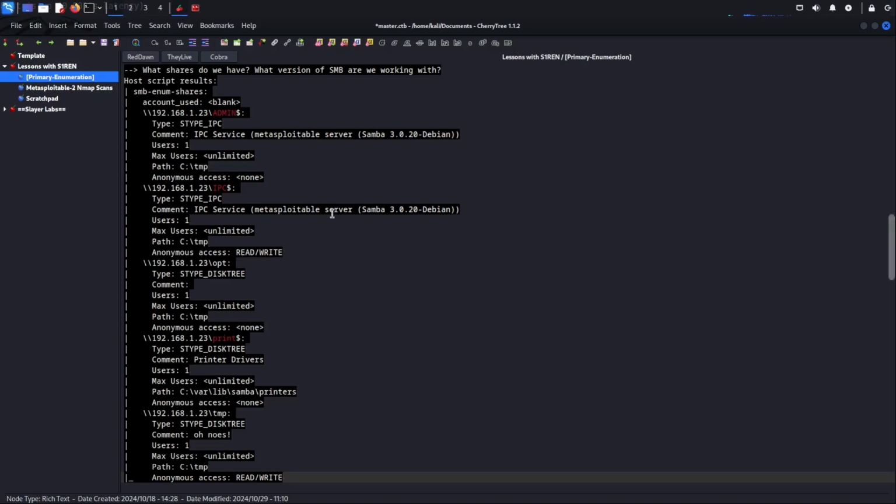But what are we looking for as ethical hackers here, as intruders? What are we looking for? We're looking for other shares, or the ability to write to something like the IPC share. Now, I highly doubt we're going to be able to write to an admin share.